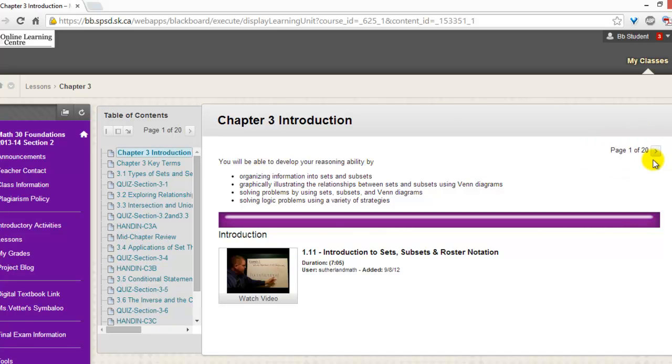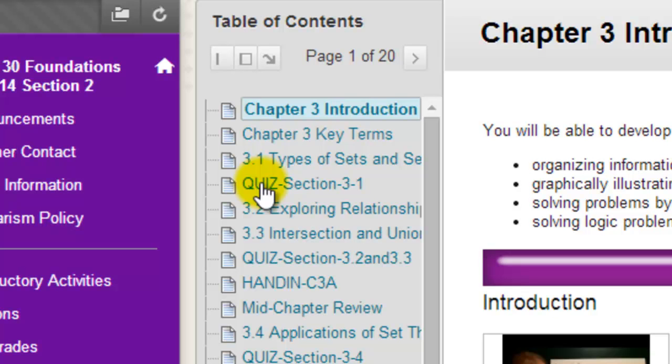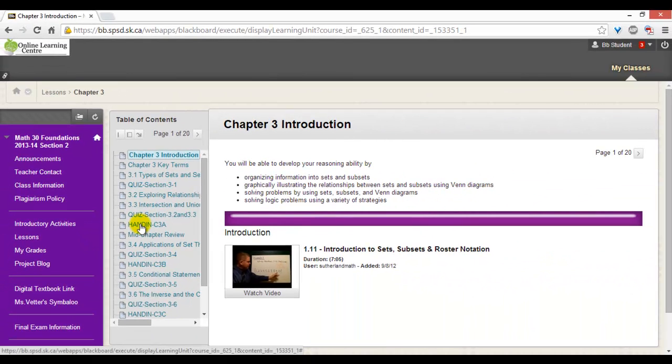Most online teachers use a naming convention for their assignments and quizzes. In this course, quizzes start with the word quiz and hand-ins start with the word hand-in. To enter an assignment, you click on the assignment name.